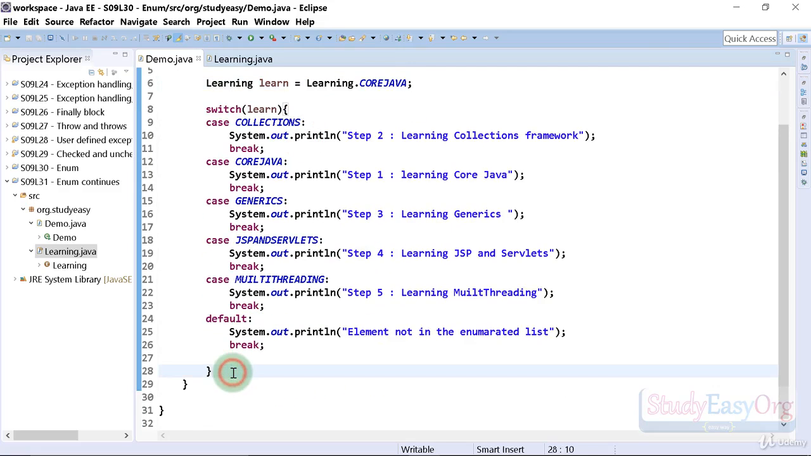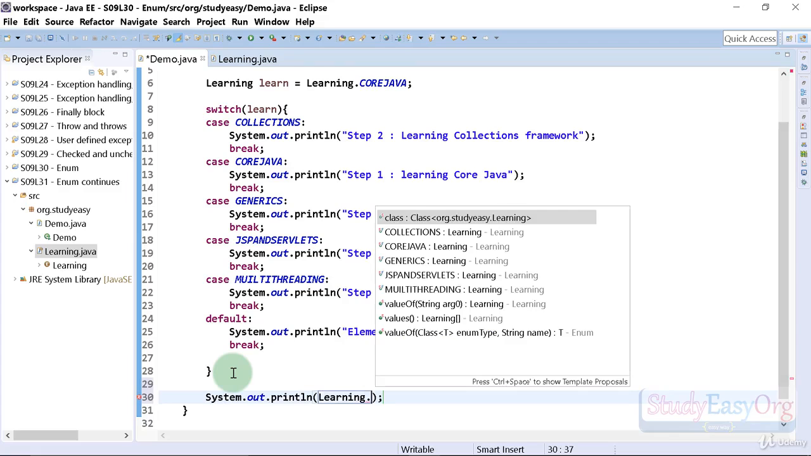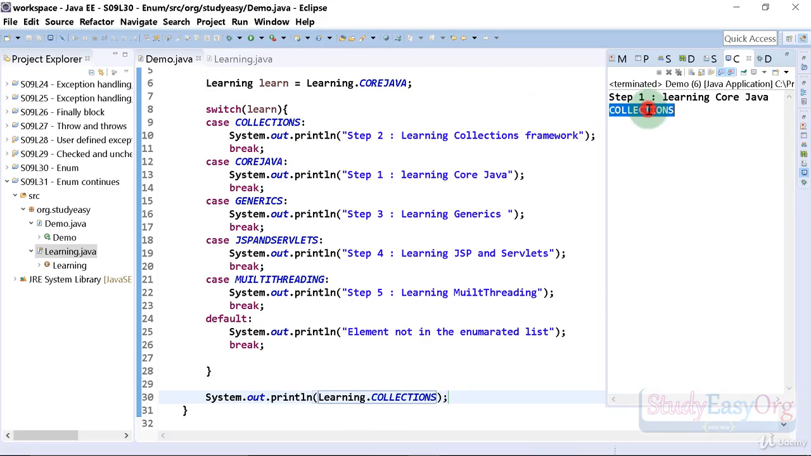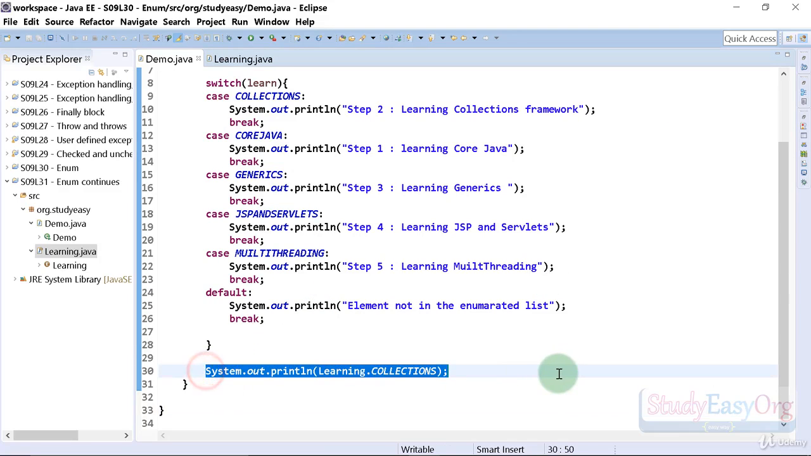So moving forward, let us add in a sysout statement, and in here we will type in learning dot maybe collections. So what's inside this element of the enumerated list? The value is exactly the same as the name, which is collections. So there are no hidden secrets in here. Now, for example, if we want to traverse an enumerated list, even that is possible. Let me show you how.